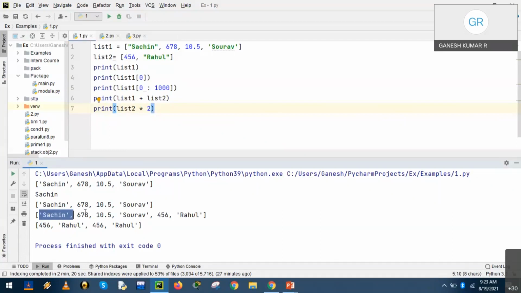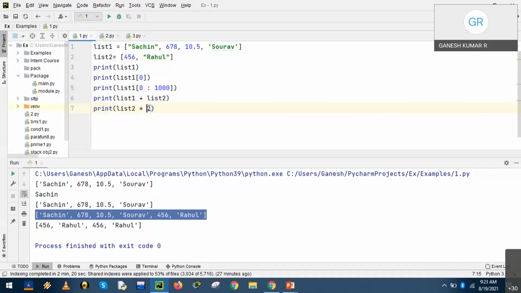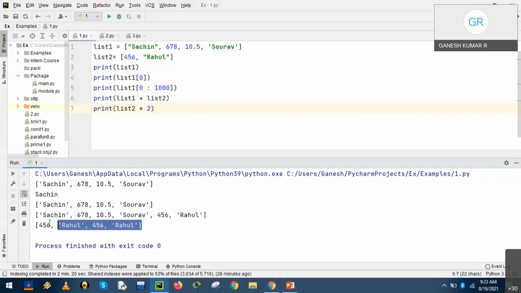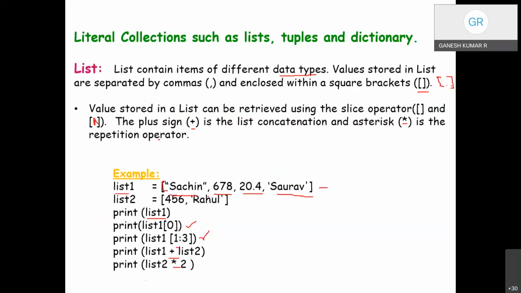So print list 1 plus list 2: the two lists are integrated. Sachin, 678, 10.5, plus Saurav, 456 and Rahul. The two lists are integrated into a single list. List 2 asterisk 2 is repetition, repetitive concatenation. 456, Rahul has been concatenated repeatedly and displayed as a single list. All the members are separated by commas. I hope you have understood the concept of list.